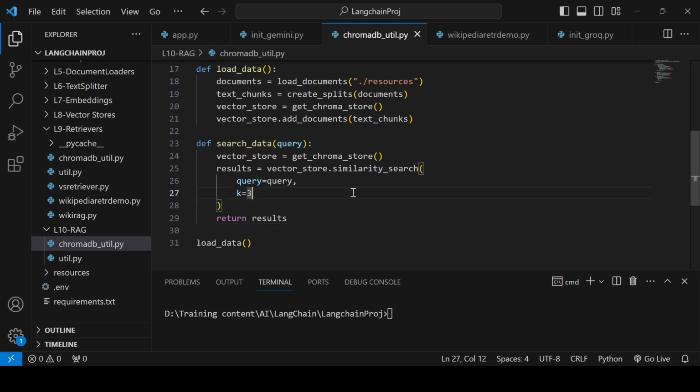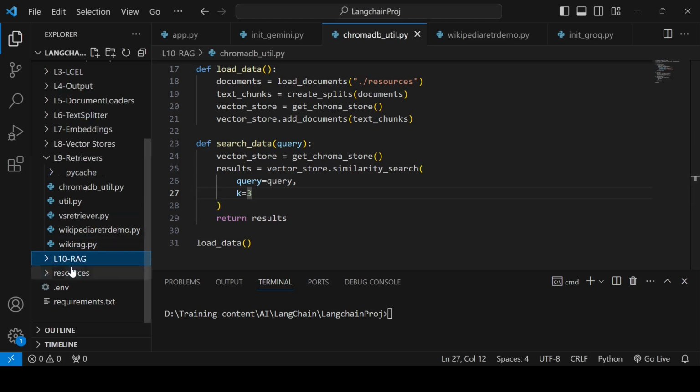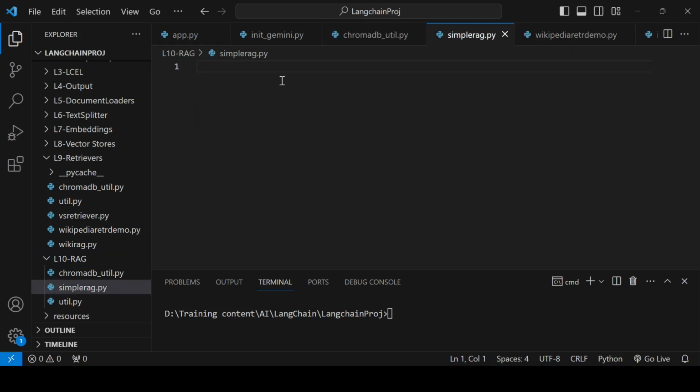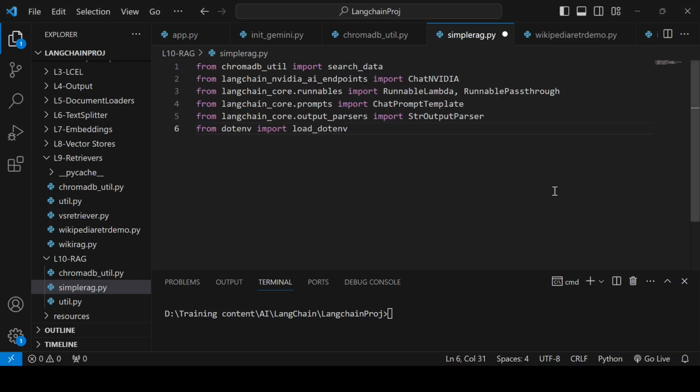Now I can create a new file where we'll join everything. When we get a user query, we'll come here to do this search and other steps. So let's name it simply rag.py. That's where we'll join everything. These are the imports for this. Again, I'm going to use NVIDIA as an inference provider and the model also.